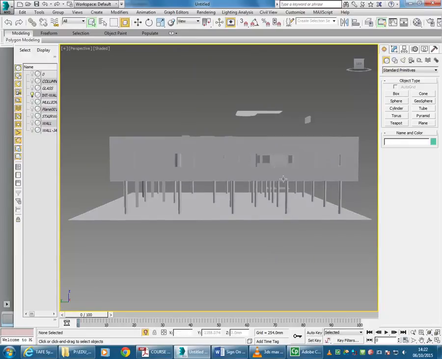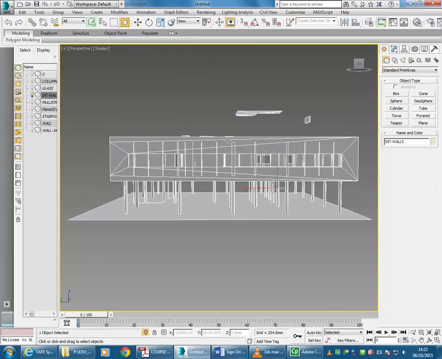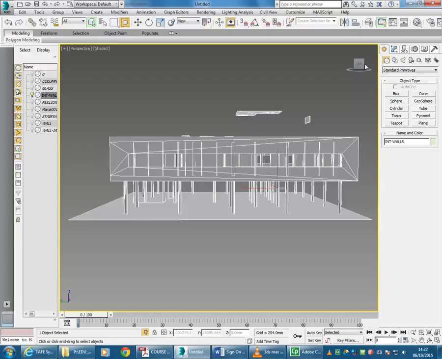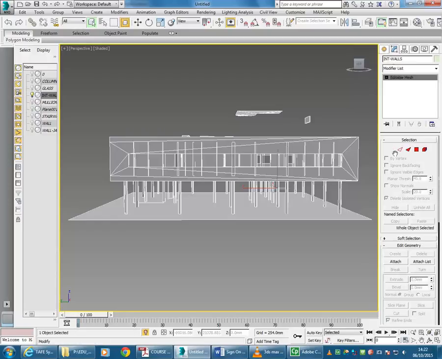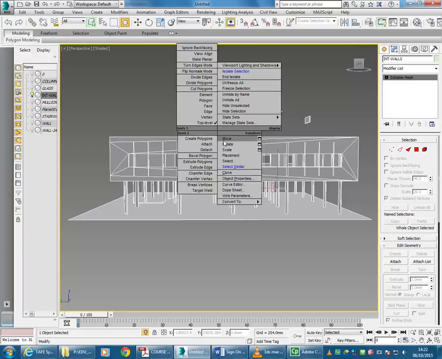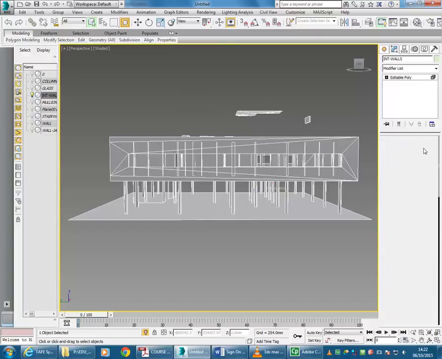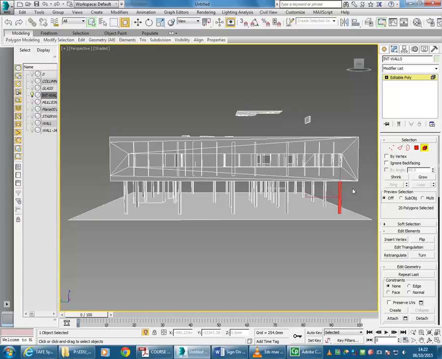So I can see there that I've got the columns now as part of the walls, and I don't want that, so I want to separate these columns just by selecting the object and going to the Modify tab. First I'm going to right click and then convert to Editable Poly, because it was an editable mesh before. And then I'm going to click on Element and see if I can select those columns there with the crossing setting on the main toolbar. Let's cross over those.